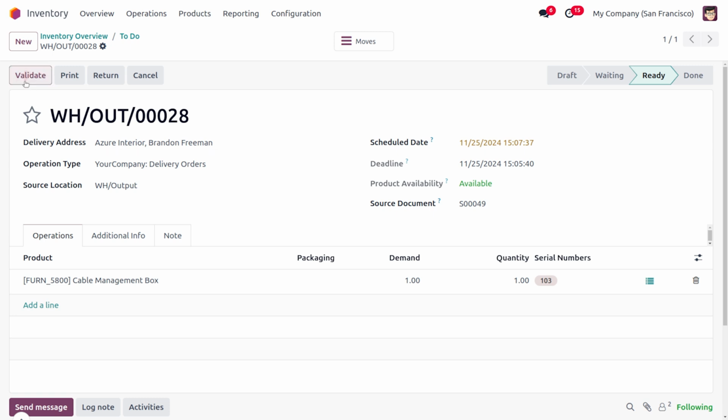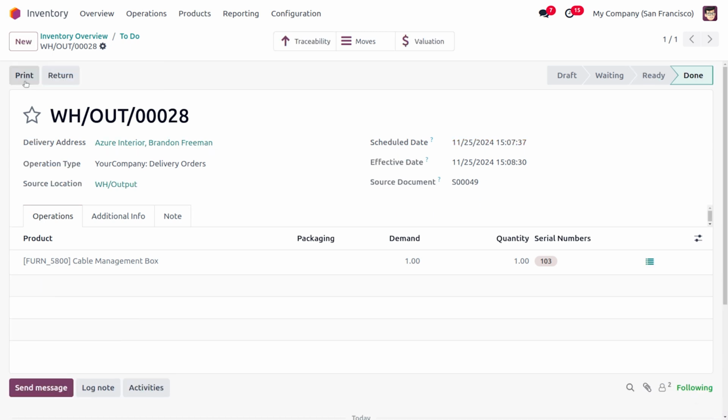So let me click on validate, and here you can see that the packed items are handed over to the shipping carrier, to the customer using a shipping carrier, or you can transfer directly. So that's how we implement the three-step outgoing shipments process in Odoo, and you can streamline your operations, improve customer satisfaction and achieve greater efficiency in your supply chain.